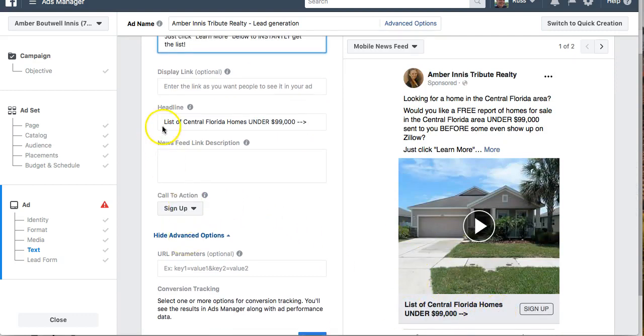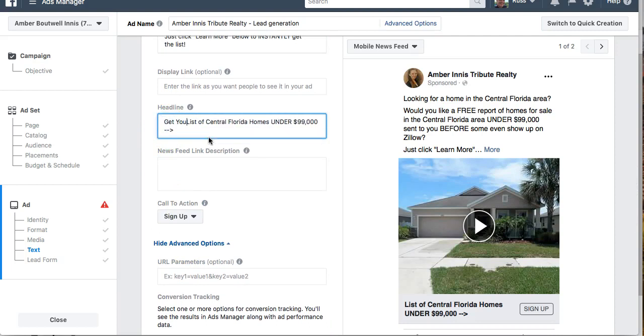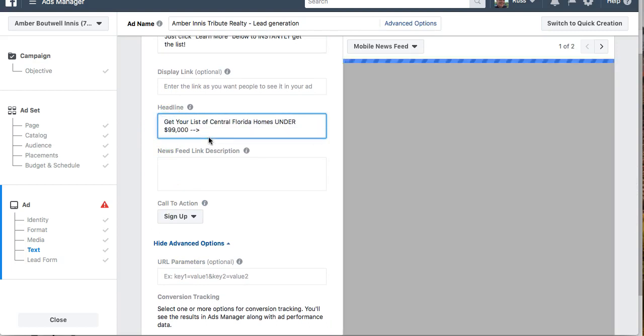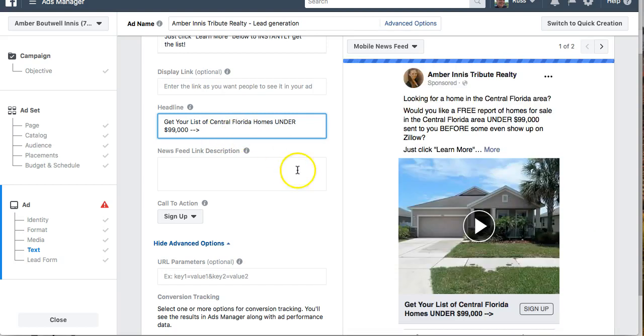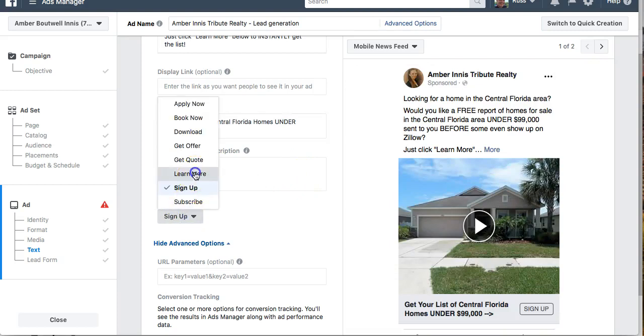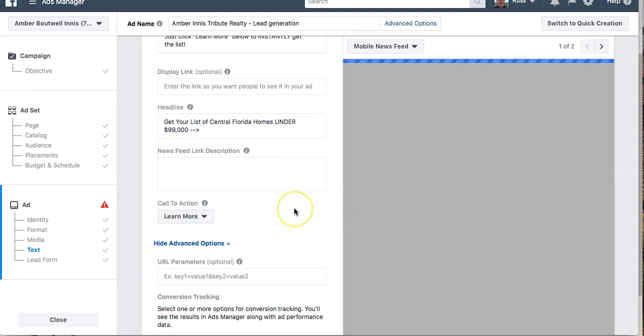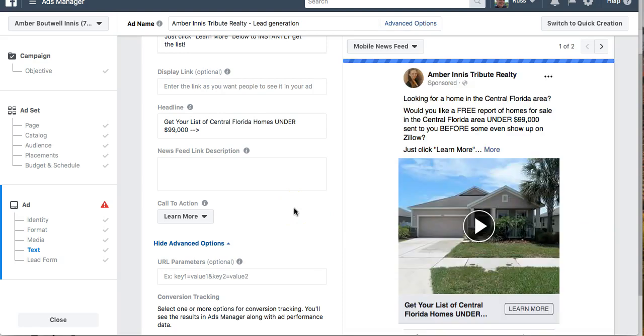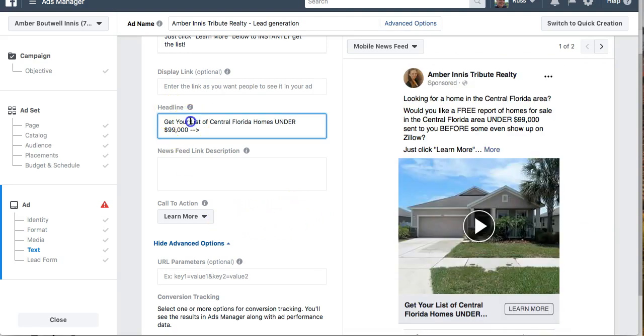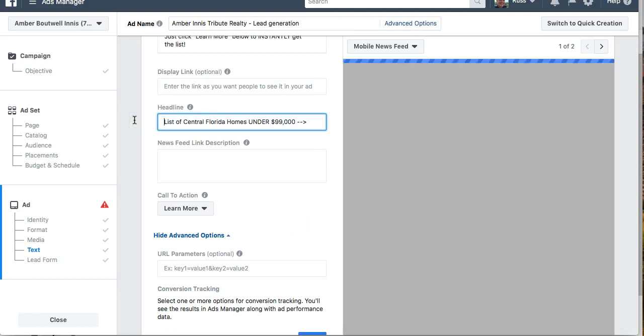You can actually change this a bit. Get your, let's see how that looks. Get your list of Central Florida homes, and then we want to change this to learn more. Always want to make it learn more. People are much more likely to opt into that. And then of course that changes this. So now we gotta fix that.